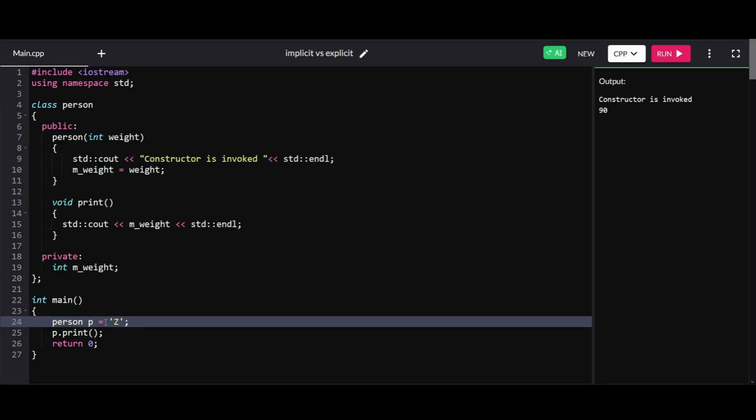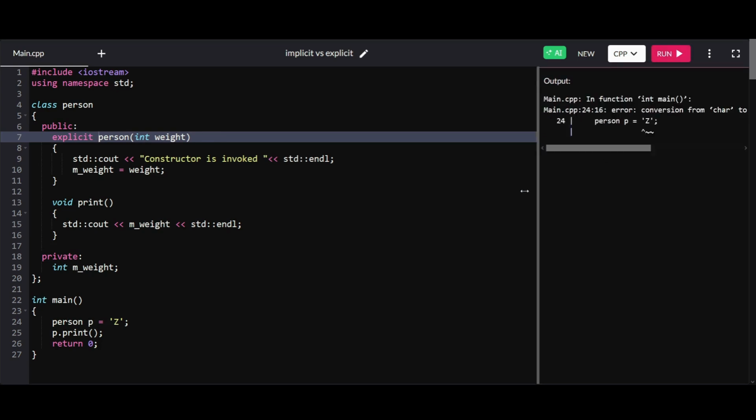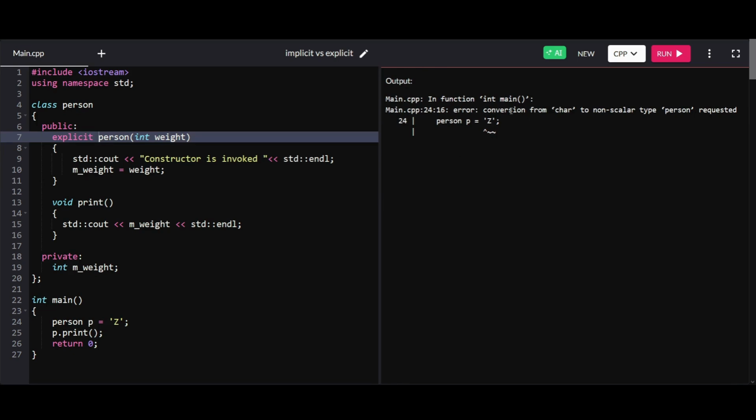If you want to avoid unintended conversions like this, use explicit, right? That will help you make your code less buggy, and it will also avoid any kind of implicit conversions. So let's try this. Let's mark this constructor explicit, and let's try running this program now. Okay, now we see an error: conversion from char to non-scalar type person requested, right? So clearly now the compiler is warning you, hey, you can't do this. Line 24 is now illegal.